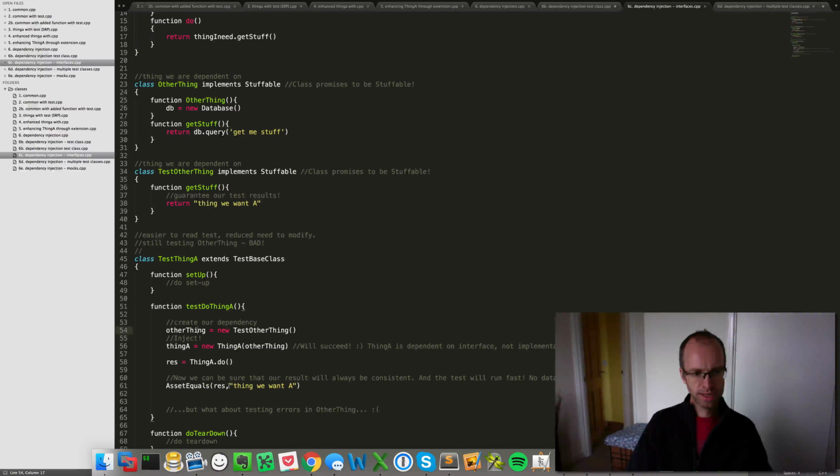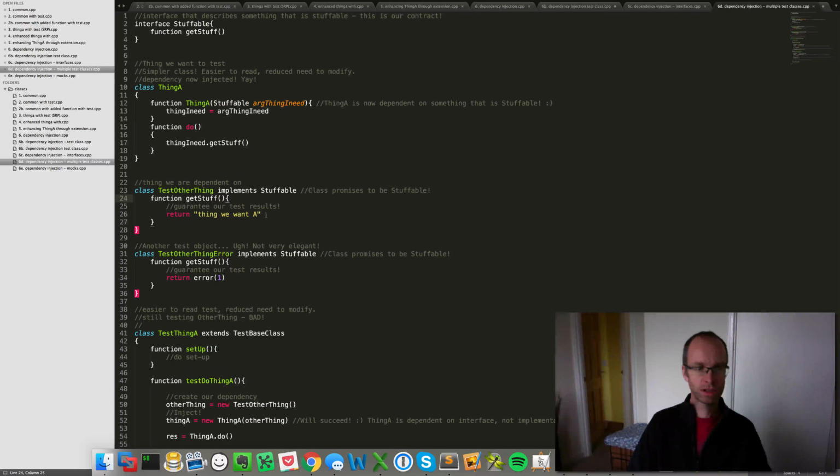But what happens if we want to test other things? What happens if we want to test if the response from get stuff is not good? What if we want to test errors? So one solution to that, as we can see here, I've created another test class called test other thing error, and rather than returning thing we want A, returns an error code.